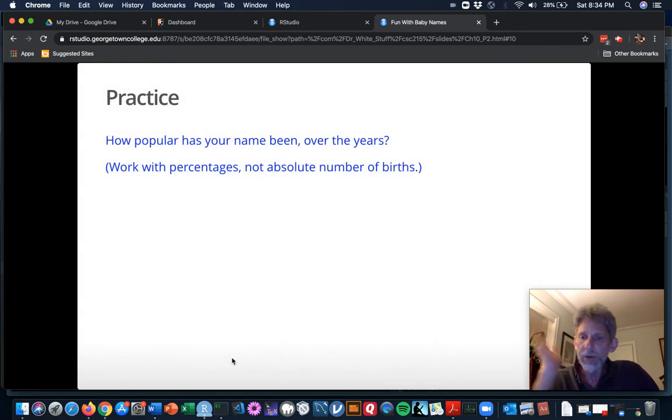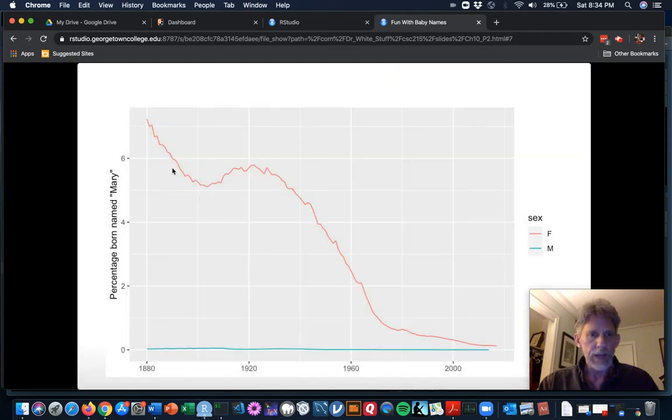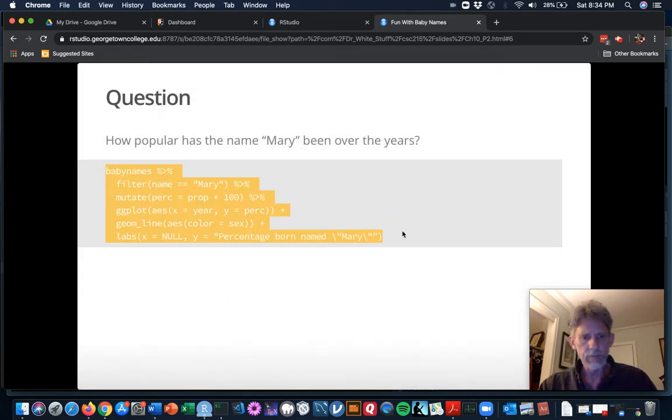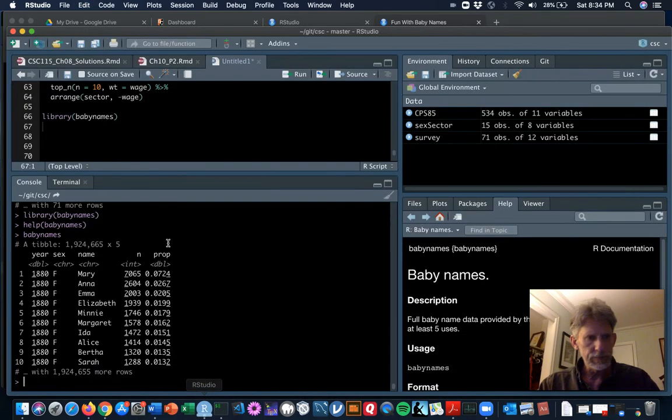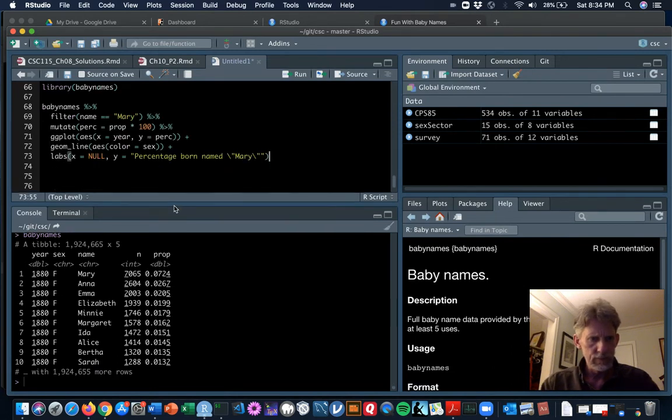So, how popular has your name been over the years? And why don't you work with percentages rather than the absolute number of births? So, I'll tell you what, I'll go back and steal this code here and give it a try in RStudio. But my name is Homer. And I'll change the title too.